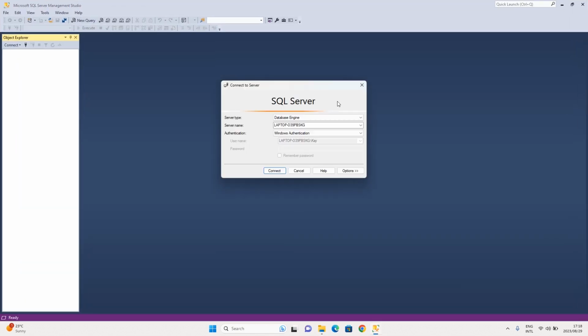So this is your SQL Server Management Studio. And if you look here, you can see your server name. This is the server name that has been assigned by your SQL Server installation. And this is nothing but your local machine name. And I'm going to show you guys multiple ways of logging in.